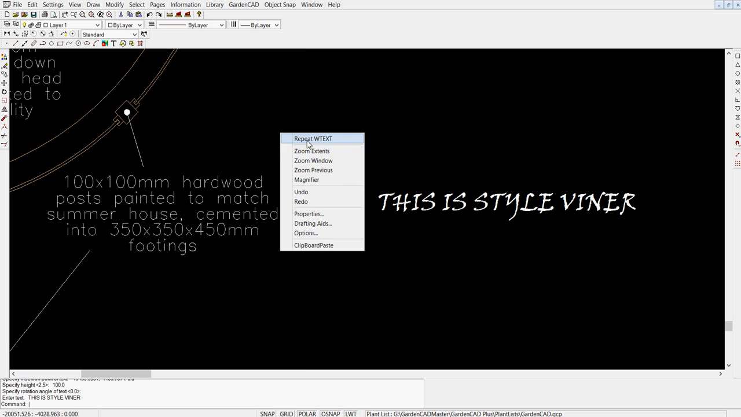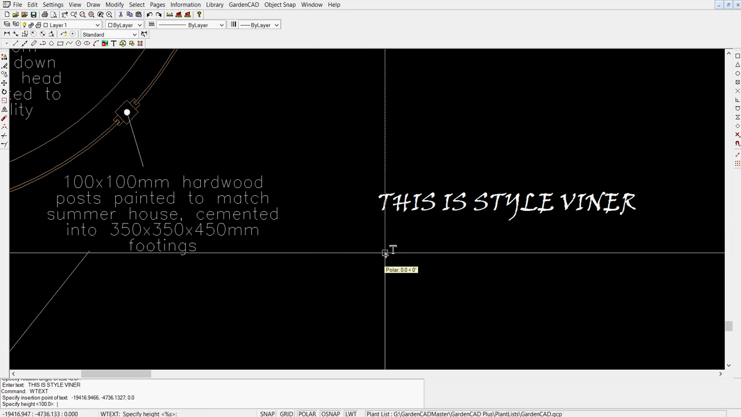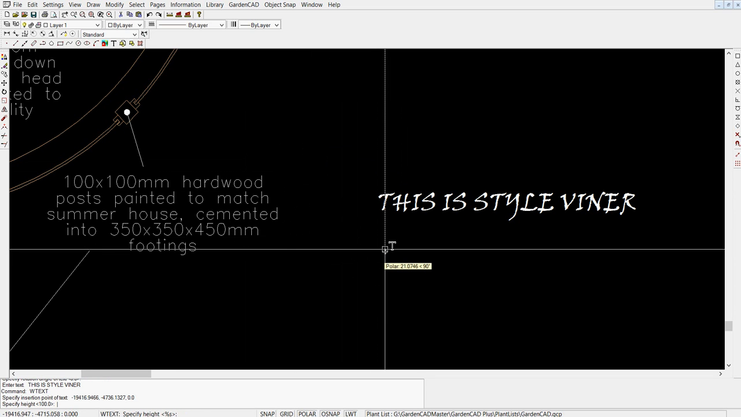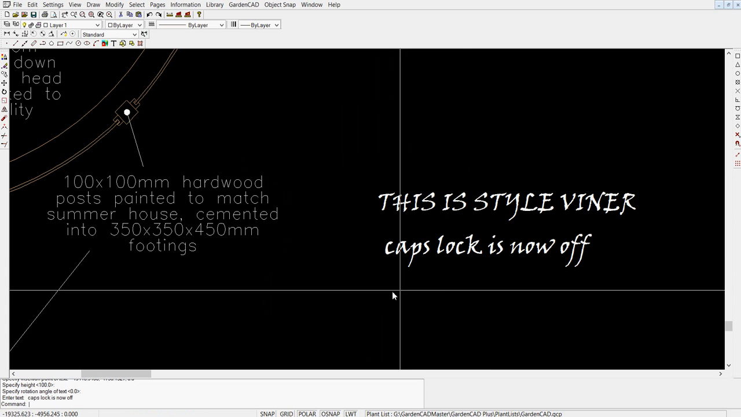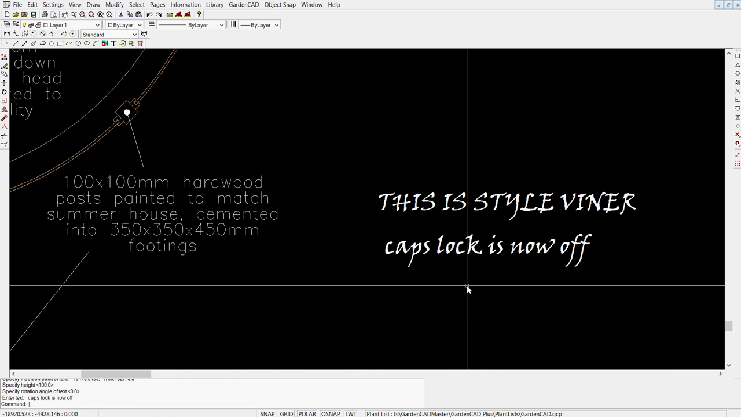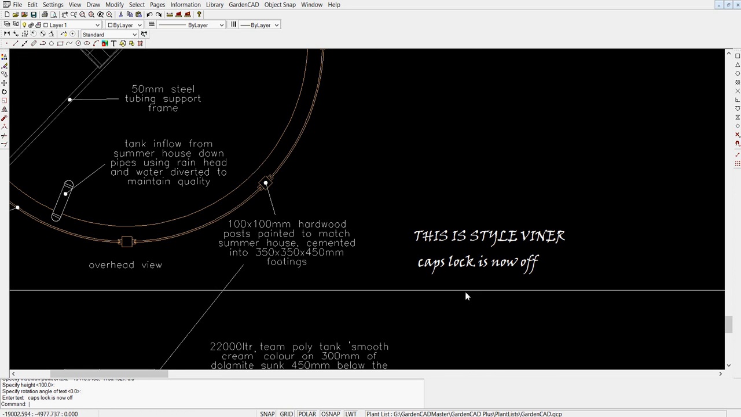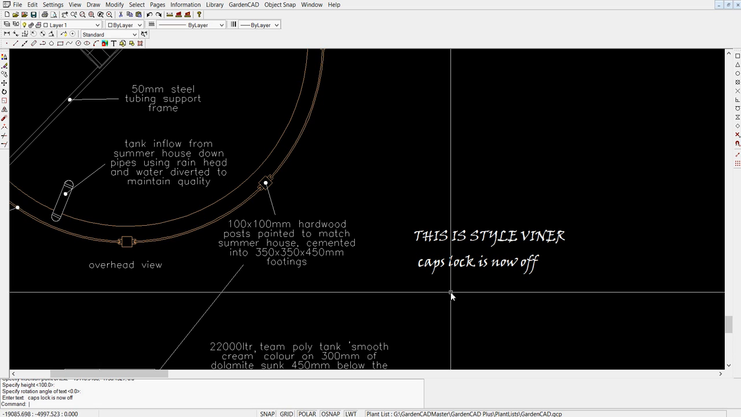Let's do it again, and I'll put another piece of text just underneath, the same height, same rotation angle, but we take caps lock. Caps lock is now off, and in it goes. So you can see you can get any sort of fancy type of lettering you like in the GCAD Plus drawing, but you have to remember that you use draw text, Windows text.